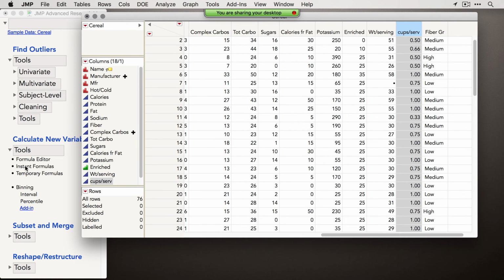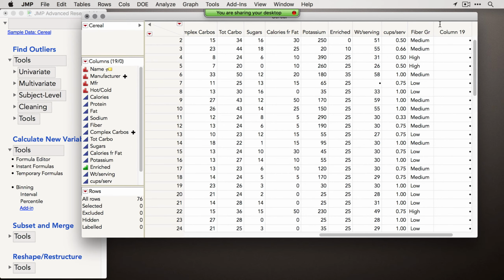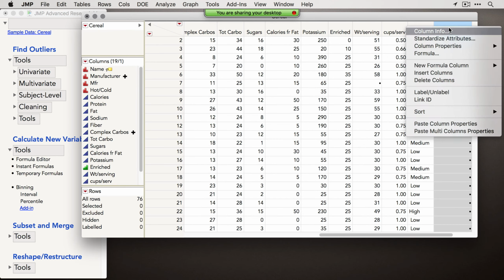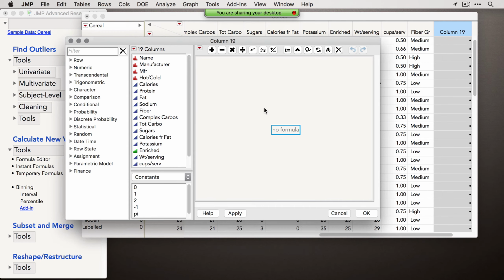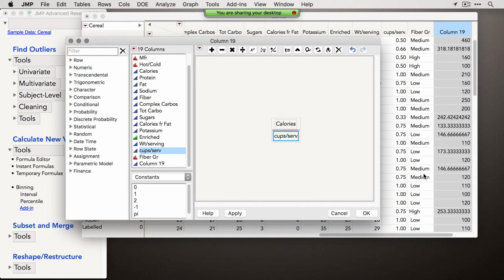And so in JMP, there's a formula editor. If you make a new column, and hopefully you found this if you're a JMP user, right-click and click Formula, and you can define a formula for that column. That is, I can actually take something like calories divided by, just hit the divide key, and cups per serving. Hit apply, and now I get that scaled measure. And so the formula editor is really fantastic.